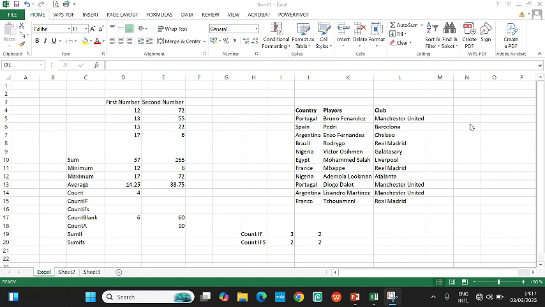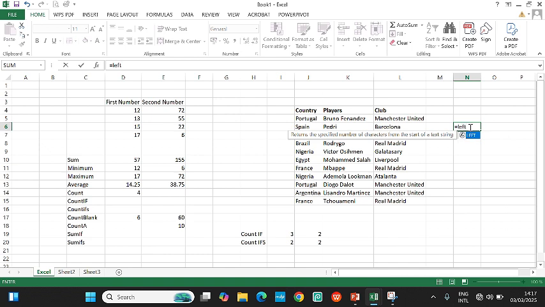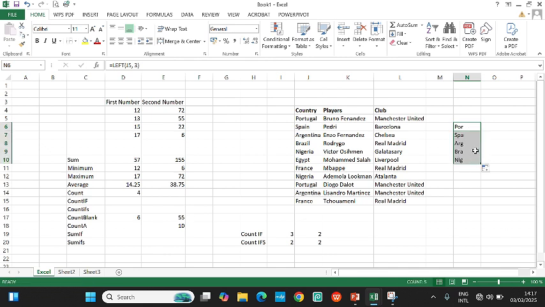Like for instance, if I'm to use the LEFT, what LEFT does is, maybe the LEFT is to pick a number of characters from a text. Maybe from Portugal, I want to pick only the first three characters. If I click on this, enter, then maybe I say 3, enter. See, it picks out only POR. So if I drag down, I have Spain, Argentina, Brazil, Nigeria. Yes, that's for LEFT. I can also do the same thing for RIGHT.